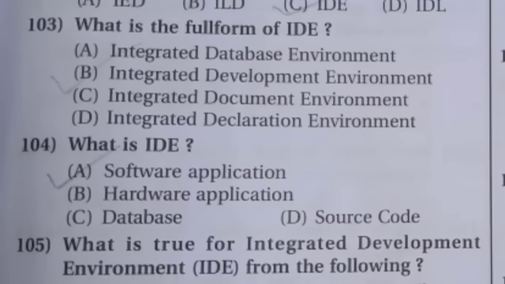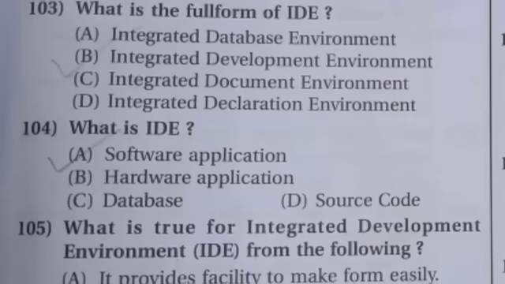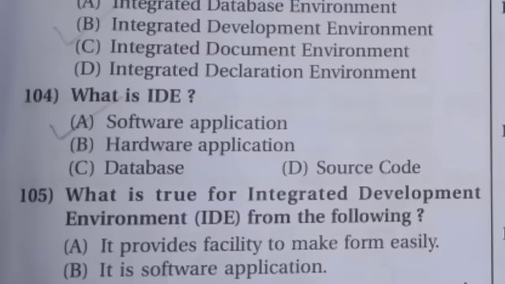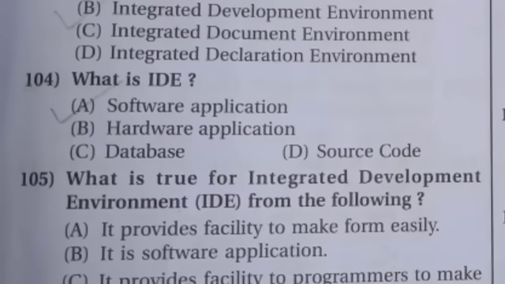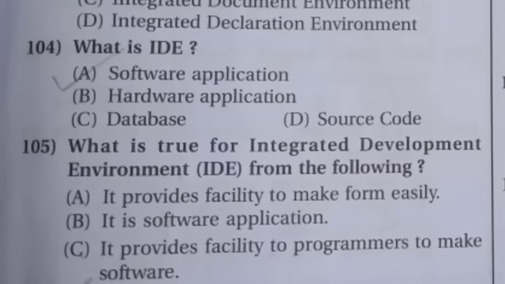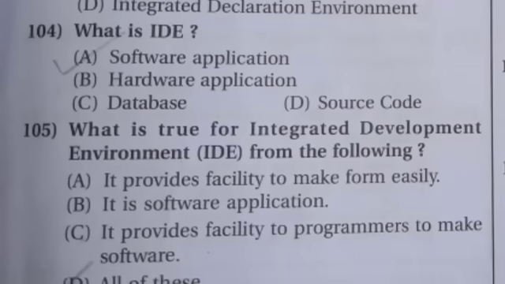What is IDE? Software application. A आंसर है Software application. What is true for integrated development environment IDE from the following? तो इसका D आंसर है all of these. आगे देखिए.